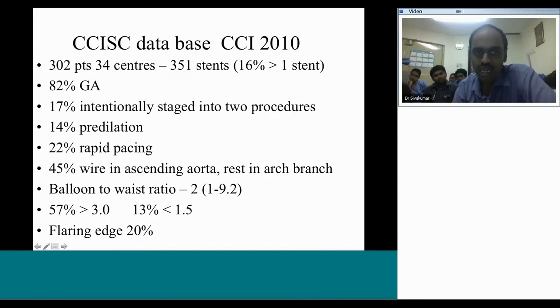14% of the patients only had a pre-dilatation, which means for checking the compliance, they had checked only in 14%. In about 1/5 of the patients, they went in for rapid pacing to allow some stability of the stent. 45% of the time they kept the wire in the ascending aorta, but in the remaining patients they kept it in the arch. I discussed what the advantage of keeping it in the arch branches is. Balloon to waist ratio on average was around 2, but it varied between 1 to 9.2.